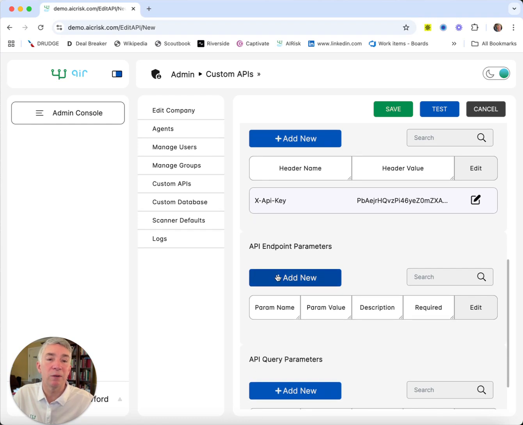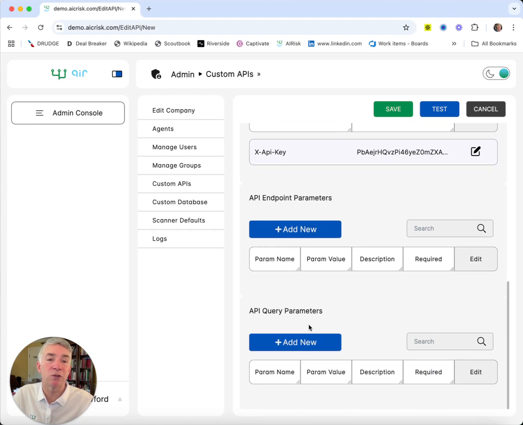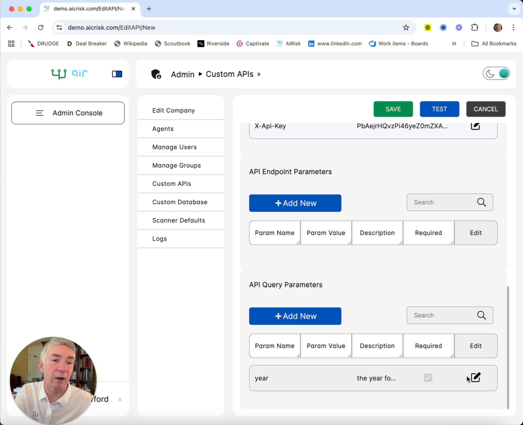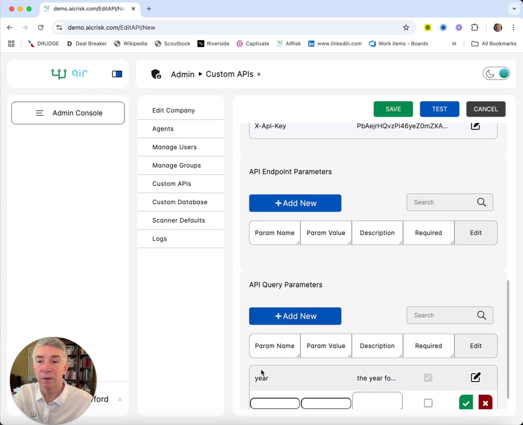Now in this case, we don't need to add endpoint parameters, but we do need to add query parameters. So I'm going to add a new one here. And basically what we need to do, and these are the inputs effectively from the user or the model. The first one is the year. What year is it getting the transcript for? And its description is the year for the transcript. It is required. Check.